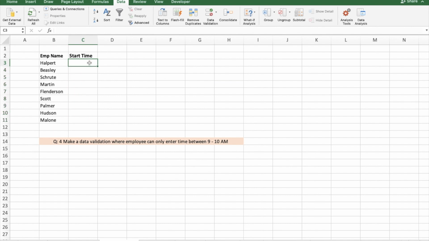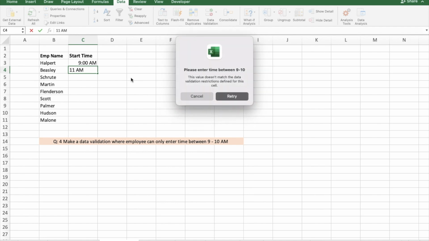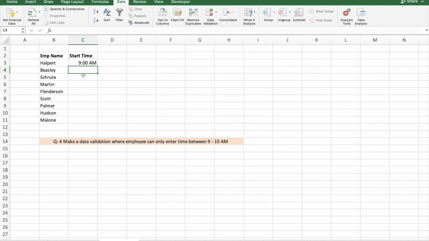So now if I go ahead and enter, let's say, 9 a.m., it'll allow. If I enter 11 a.m., it will not allow. It will give me an error that says please enter time between 9 to 10. So in the same way you can use data validation for multiple functions. You can set some other conditions as well.